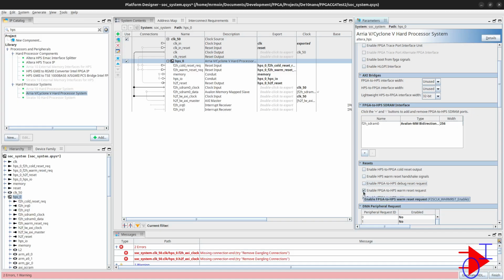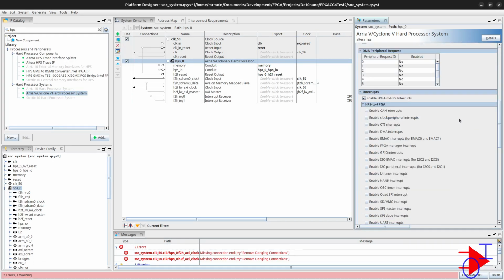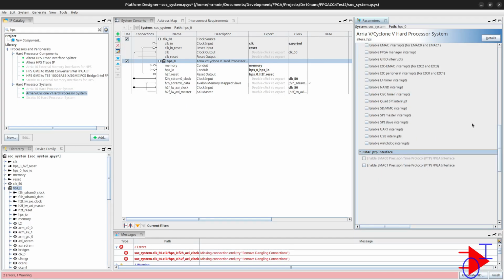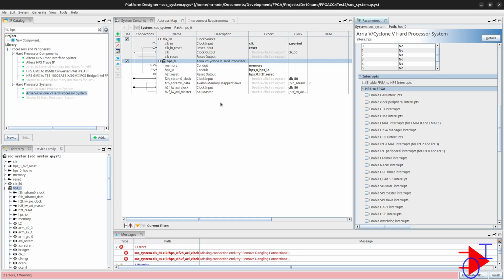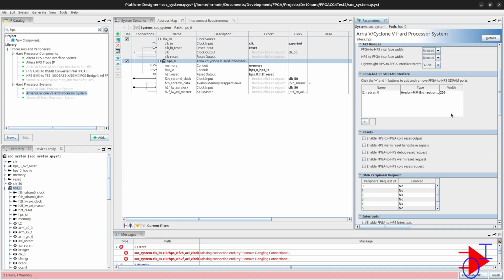Another thing I want to do is I don't want to have any of these debug and cold reset requests. I'm not using any of these. There you go. Interrupts, I want to disable those as well. No interrupts needed. Okay, what else do we want to do here?